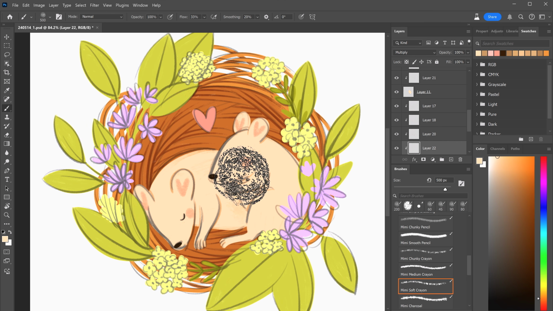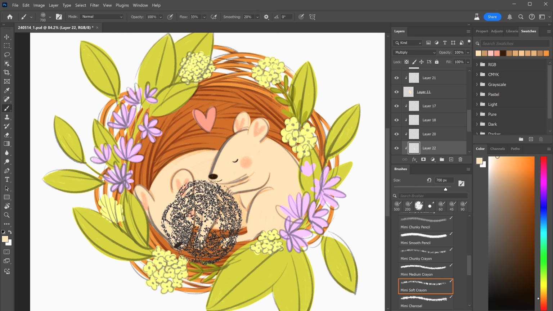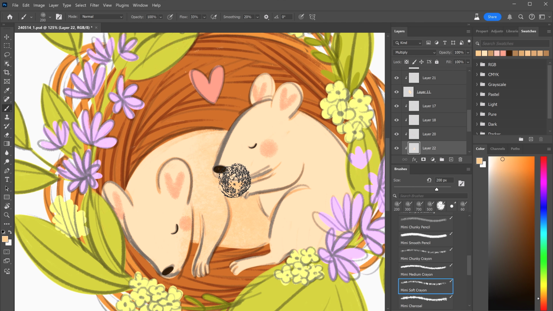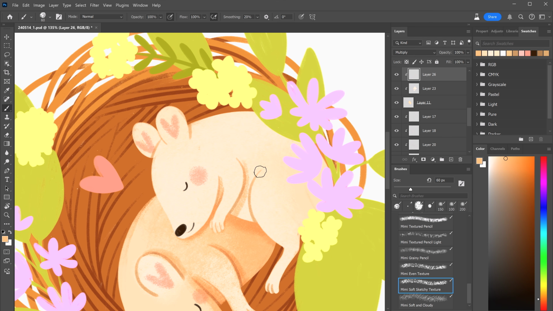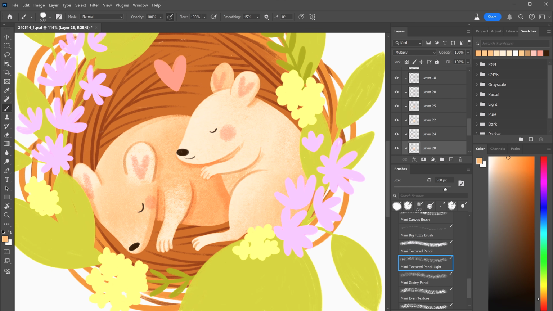Then I start adding in layers of shading in the darker areas with my texture brushes. I use my soft sketchy brush, my texture medium or texture fill brushes, my crayon brushes and my textured pencil brushes for most of my broad shading. I tend to do quite a few layers of shading and texture on each element of my illustration, so I can end up with quite a lot of layers in my document.